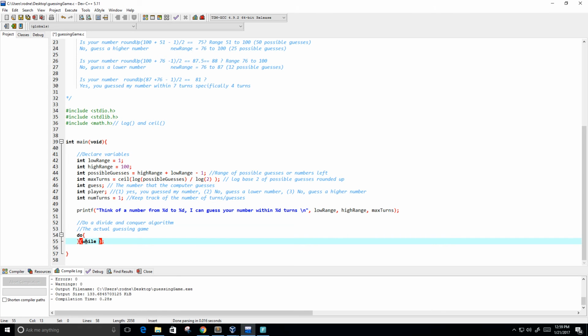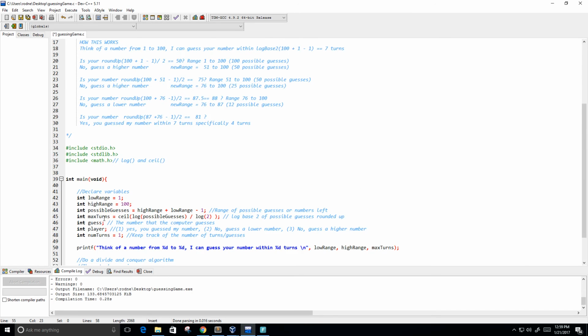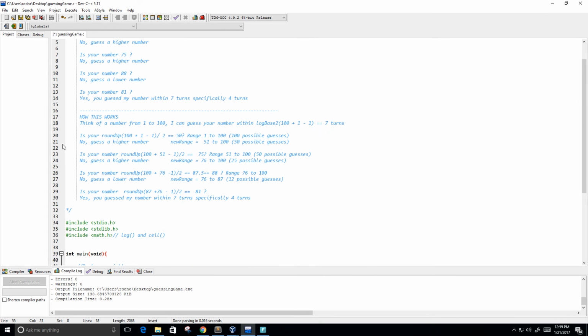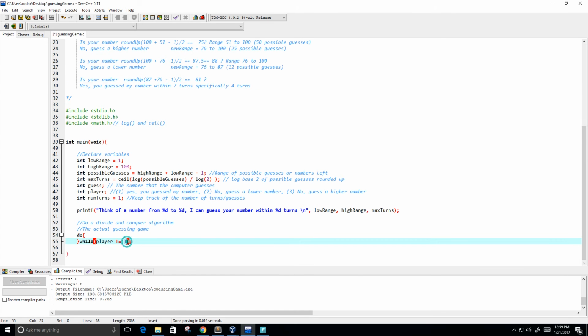let's see. We want to do this loop while the player, let me make sure I get my parentheses correct. So while the player does not equal 1, so while they don't say, yes, you guessed my number correctly, we're going to keep doing this until they say that. And we must make sure that the number of turns that we take is less than or equal to the max turns.